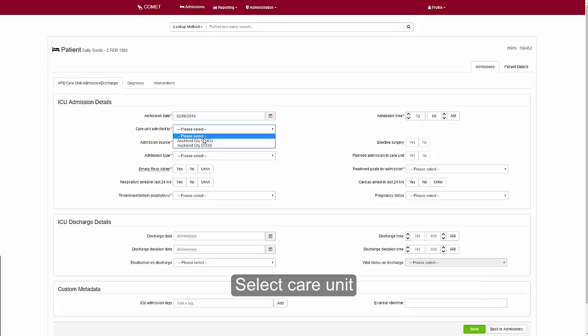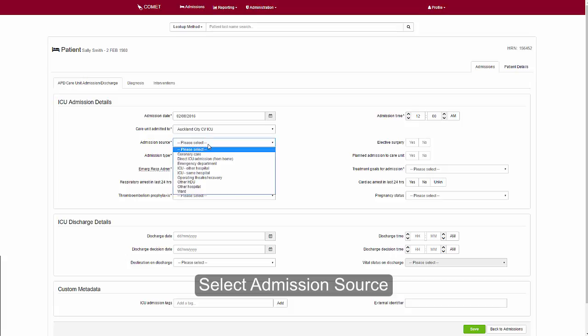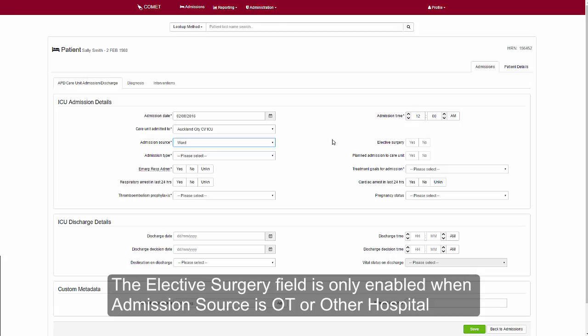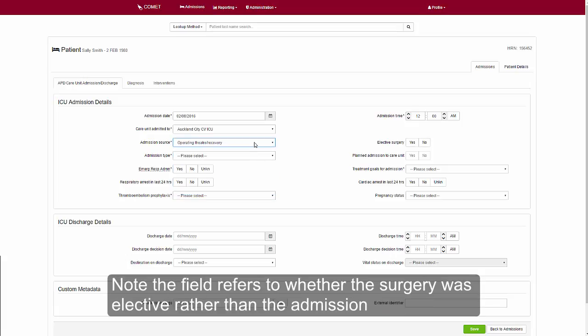Select the care unit. Select the admission source. The elective surgery field is only enabled when admission source is OT or other hospital. Note, the field refers to whether the surgery was elective rather than the admission.